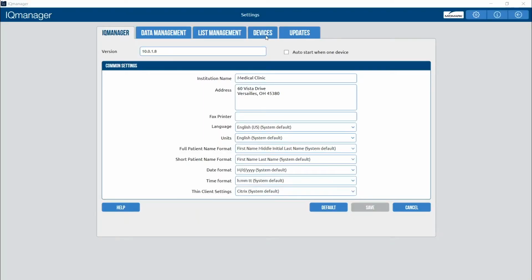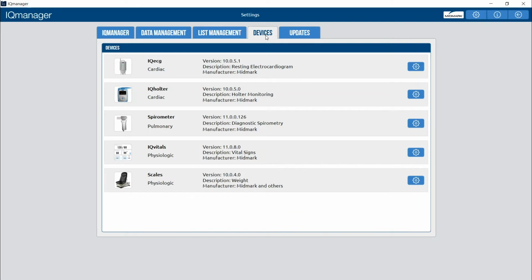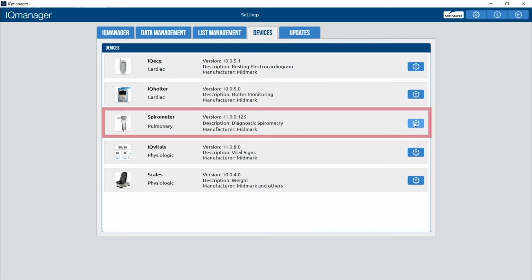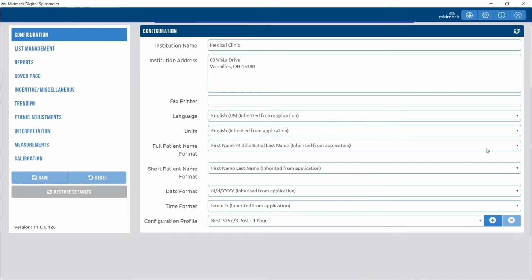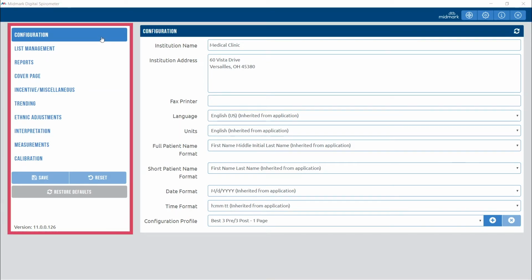Now select the Devices tab from the IQ Manager Configuration Settings dialog box. Access the Midmark digital spirometer configuration settings by selecting the Settings wheel button on the right side of the device information section. The Midmark digital spirometer configuration screen will open. A toolbar will appear on the left-hand side of the screen.